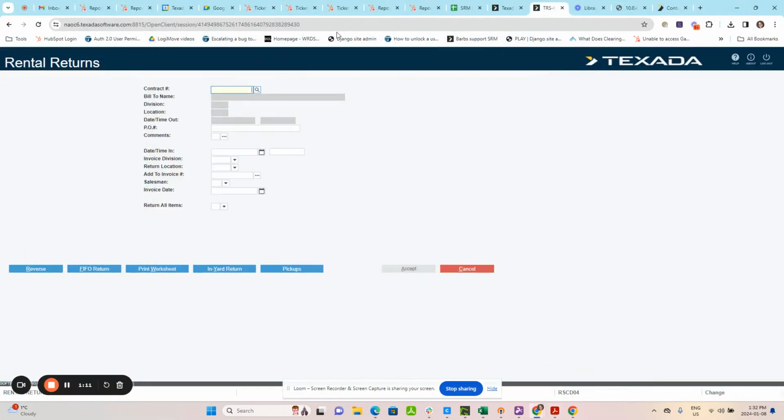At this point, once the daily close has been run for the day, you will see this contract on the customer's account if it's on account.